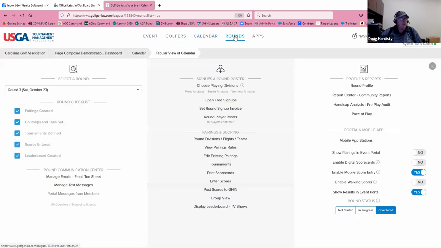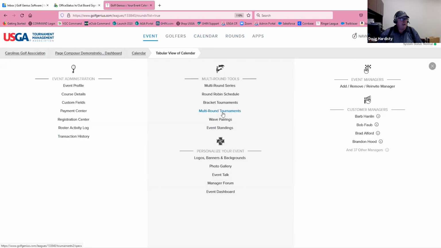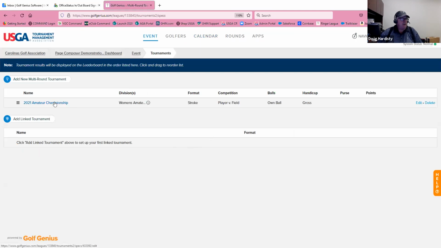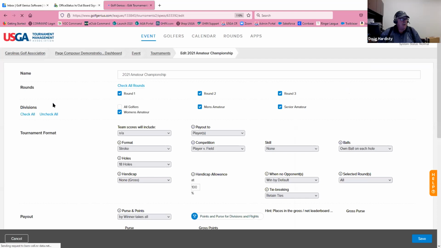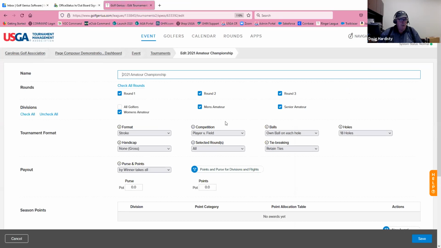Next up, it's scheduled for October 21, 22, and 23. I've got 3 rounds. And if I go back to the event here and look at the multi-round tournaments, what we're going to be playing is an amateur championship. And what we can see here is I got this multi-round tournament that's going to cover all 3 rounds. It's going to cover all 3 divisions. It is set up as a stroke play event, player versus the field, and it is being played at gross. So we're not really going to worry about net in this particular case.